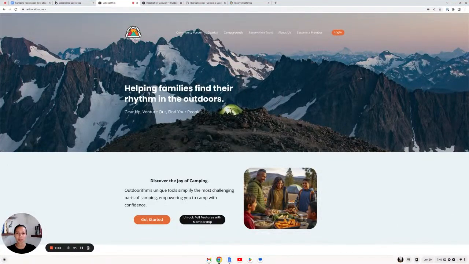We created Outdoorithm to make camping easier for urban families. We're trying to demystify the process, remove the friction that a lot of people feel when they even think about planning a camping trip. And for folks who have already been camping, we're here to help you elevate your game.